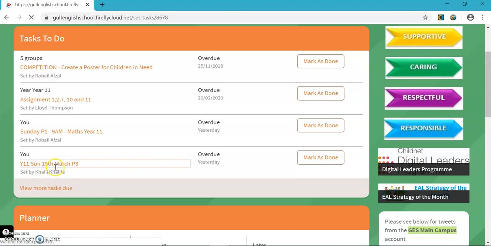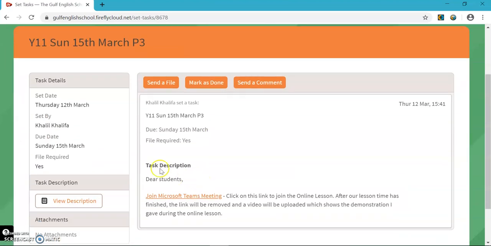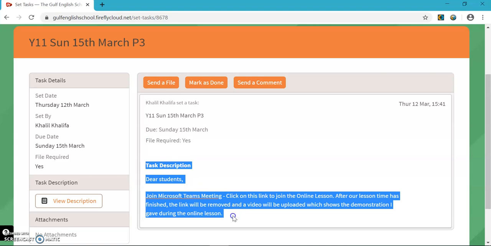If I click on the task, it then takes me to the task and I can see what it is I need to do. I can see what date it is due. I can see whether I am required to submit something. And also I have the task description.